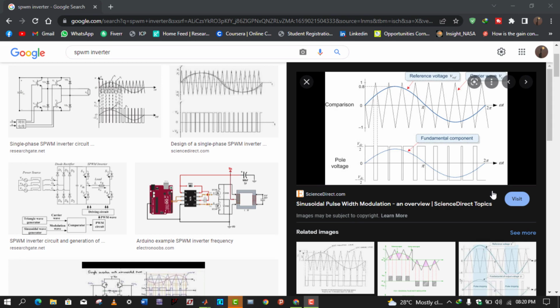So first, what is an SPWM inverter? In an SPWM inverter, we have a sinusoidal component of frequency, let's suppose 50 hertz or 60 hertz, and then we have a carrier frequency of about 5 kilohertz, 2 kilohertz. That depends on your choice.